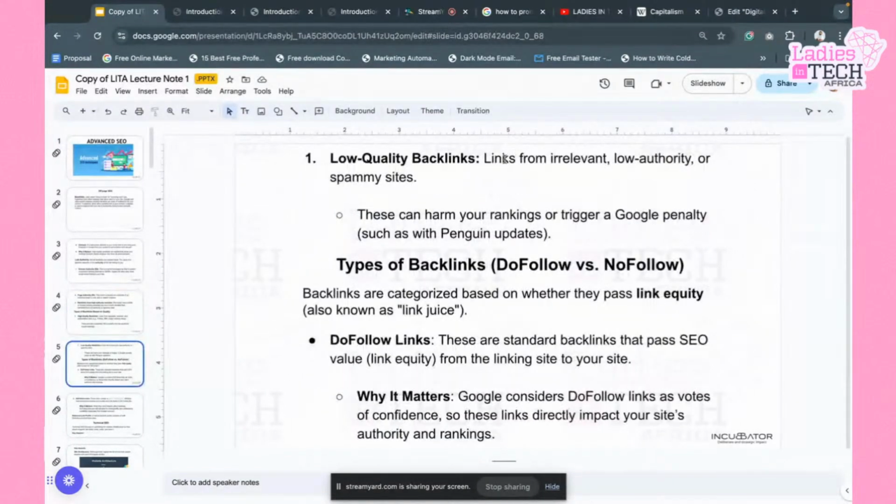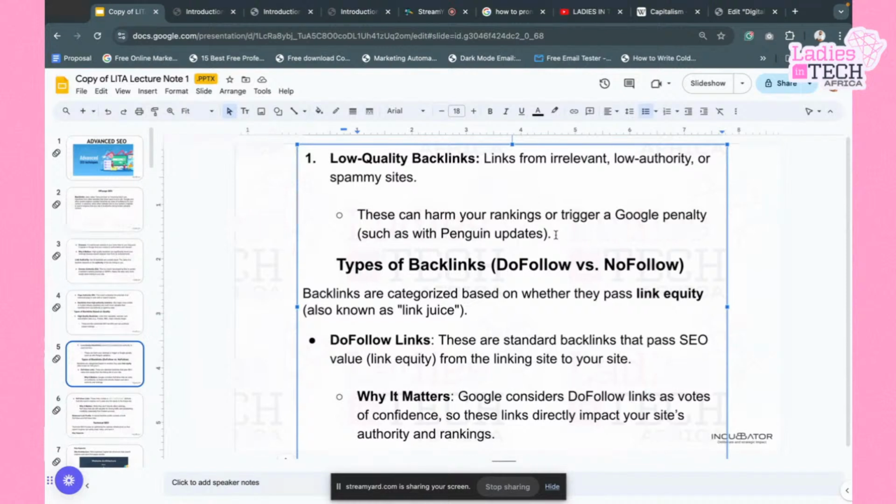Now, low quality backlinks. When you get links from irrelevant, low authority, or spammy sites, this can harm your ranking or trigger a Google penalty, such as the Penguin updates. There was a point where there were a lot of black hat activities going on, where someone could create multiple sites or have a lot of domains and then link to their site in order to build backlinks. I think that's what the Penguin update targeted. When these updates came in, all the websites that were engaged in this practice were penalized, and it deeply affected their ranking.